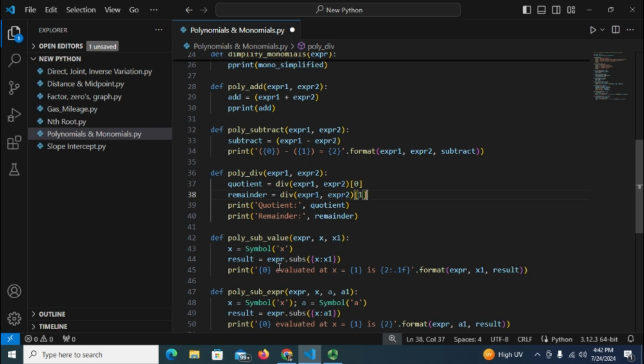We have subbing values here. The first one is subbing a value, of course, so x is going to be a symbol, and x1 will be something that the user will input that they want to be evaluated in the expression. Once they enter an expression, then the function will ask them to enter a value to substitute, and that's what that subs does. What that does is that it substitutes into the expression, and it'll calculate it and spit out to the user what the result is.